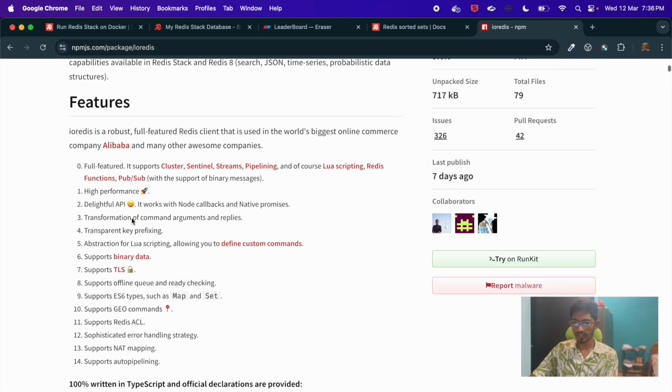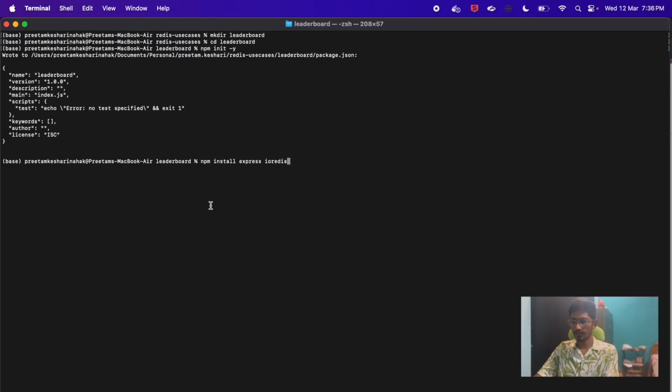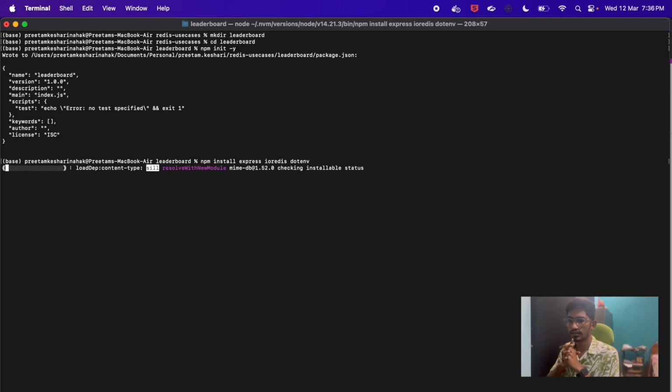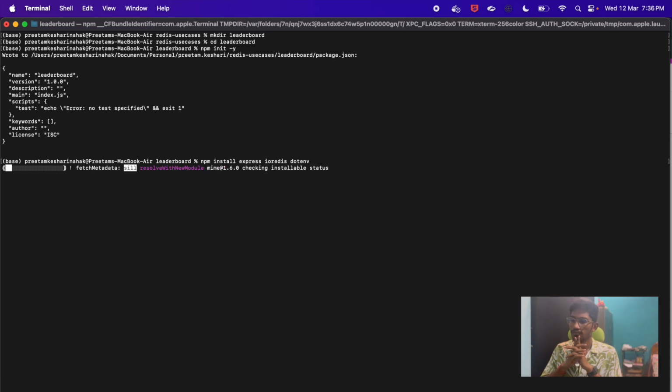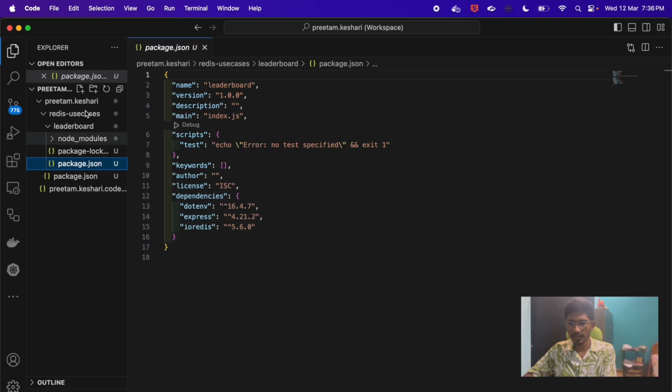So we are going to use ioredis for it. Alright, so let me just install that first. Okay, we'll use ioredis and also dotenv, just to store our environment. Let me just install it. Once this is installed, now all of our three packages are installed.